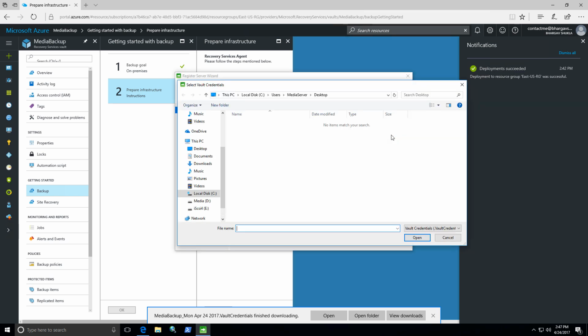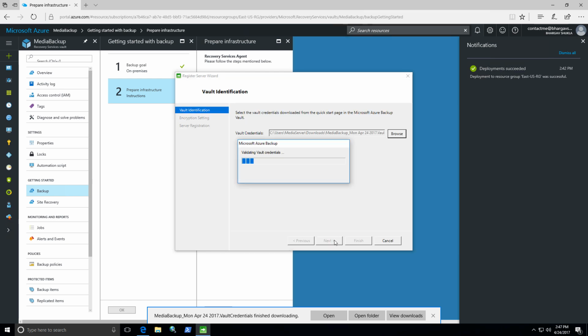Here I will select the downloaded vault credentials file. Once the credentials are loaded, you have ability to verify the vault information and ensure that you have selected the appropriate vault credentials file. Here I will continue on.